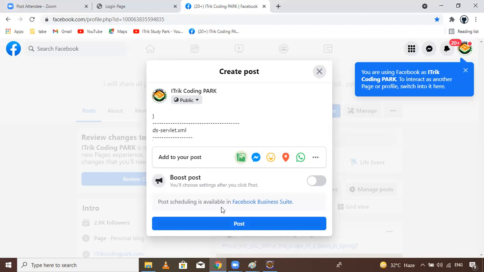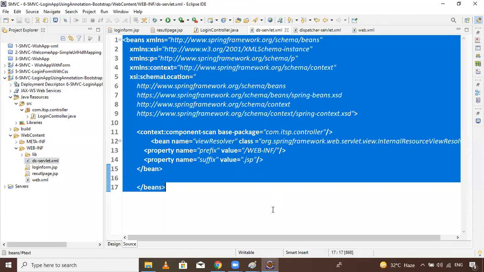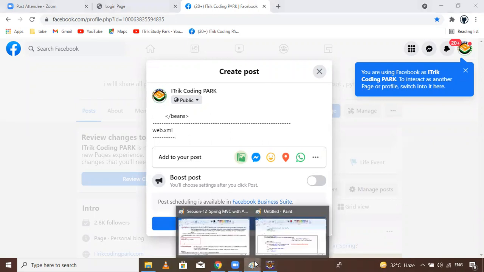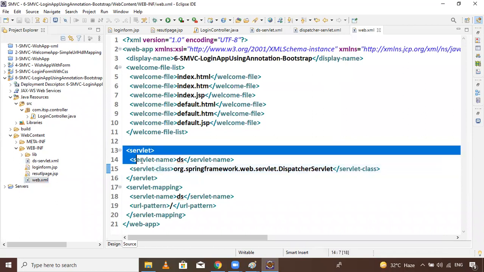Okay. Now here, open this and Control C. Just copy this code and retry it. That's why I'm telling you, if you are facing any problem, paste it. After this, the web.xml file. This is the last file. Here, the web.xml file. All of this is not required. This one is required.